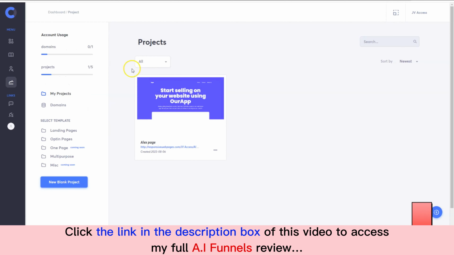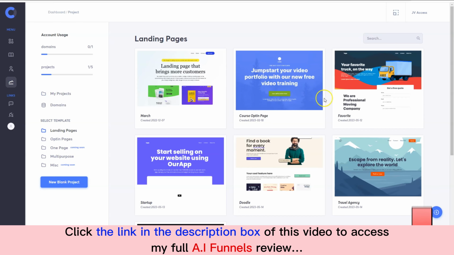So the first thing I recommend from the get-go is to never, unless you already know how to use this, start from a blank project, because it's going to be a little bit more complicated for you. I strongly recommend you use one of our templates. Templates are awesome. So we're going to click on landing pages.